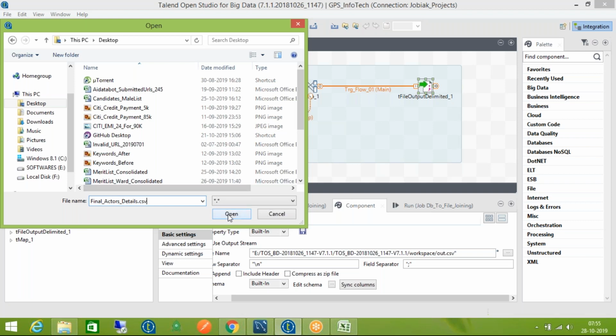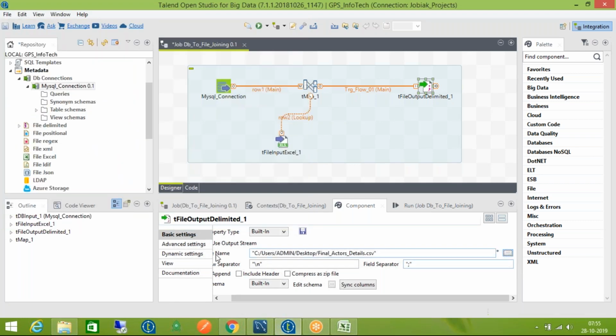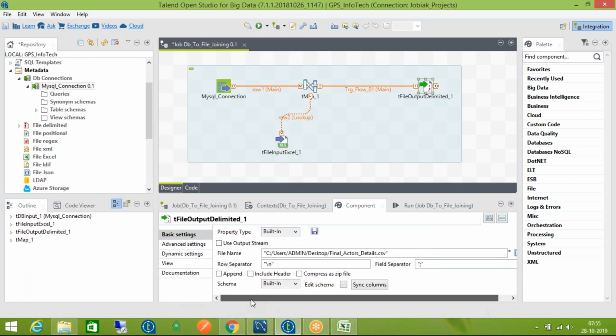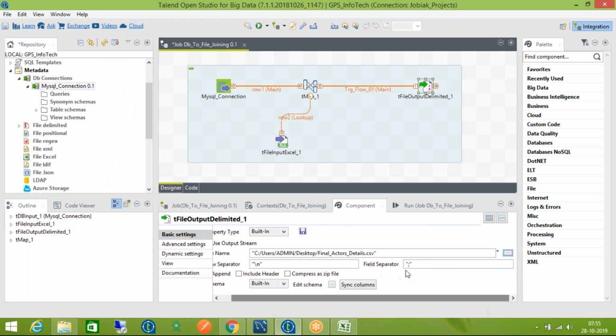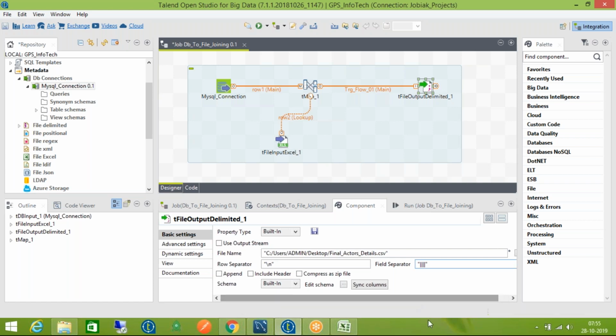Since it's a comma separated file, you need to give some field separator. The record separator we can say \n. That's good. Then the field separator can be anything; I have given four pipes. Then, do you want to include the header? Yes. If you want to make it a compressed file, you can do that.